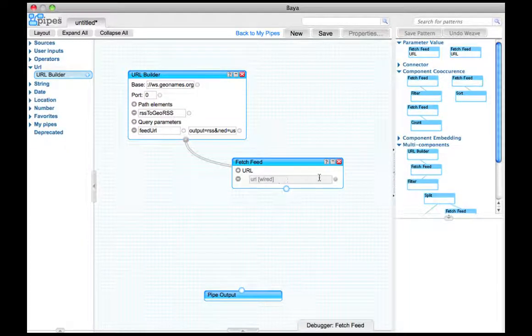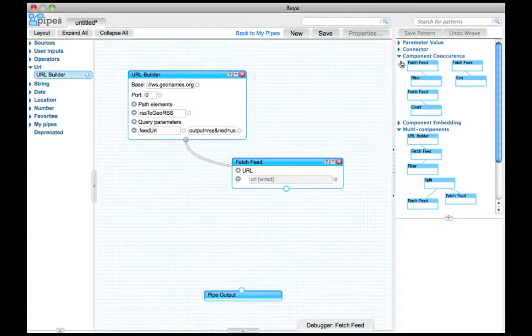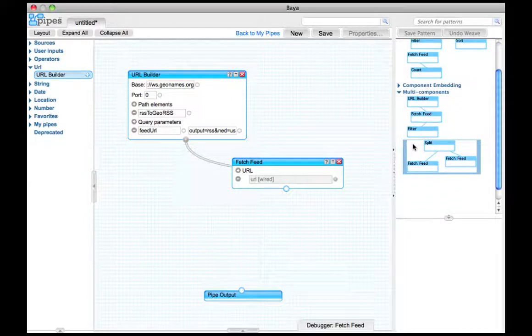Once applied this pattern, the fetch feed component is added to the composition and connected to the URL builder component. At the same time, we get a new list of possible recommendations that we can apply to our composition.